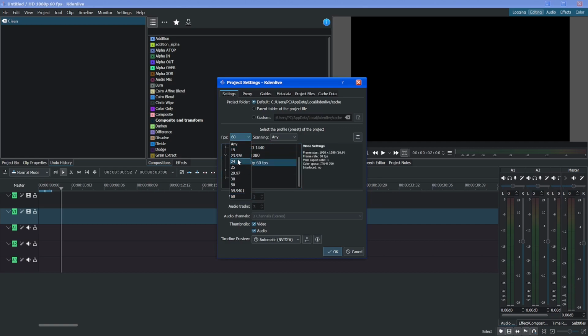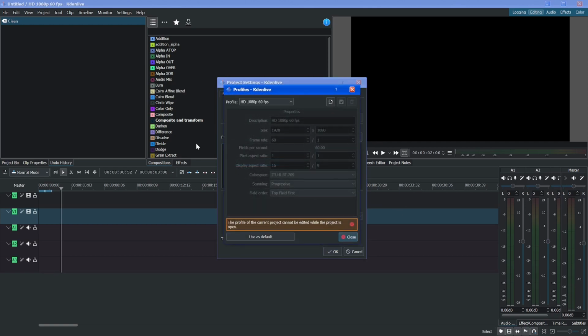Unless you're doing animation, then you do 24. But everybody else, you do 60. You can hit configure here to try and change things. If you don't want what they have here, the defaults will work fine for me forever.